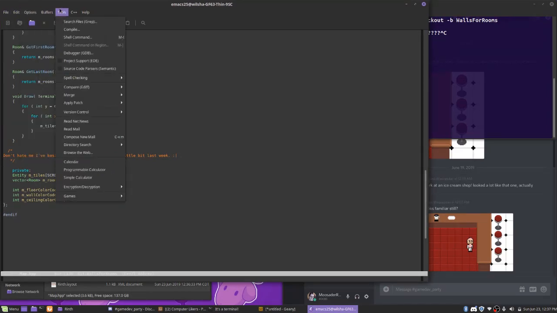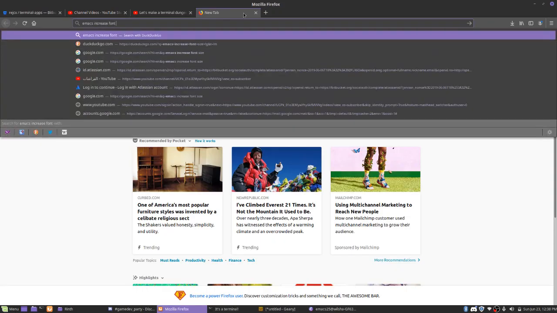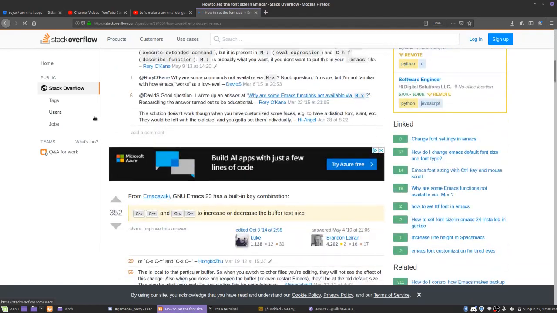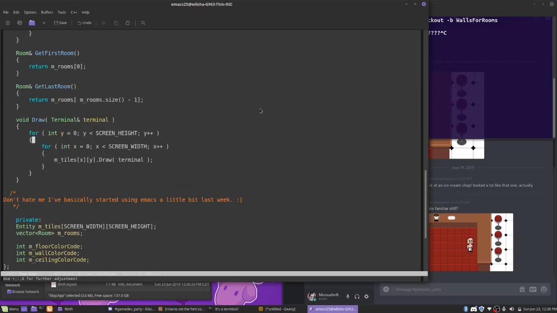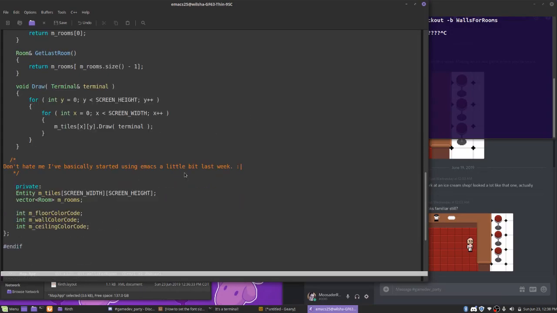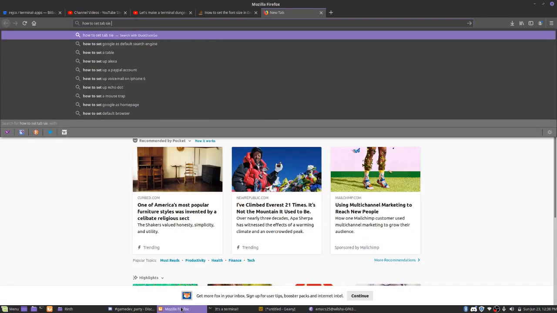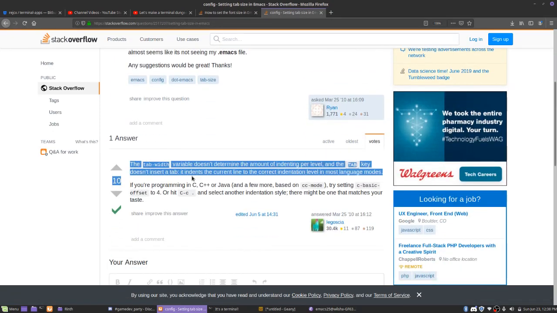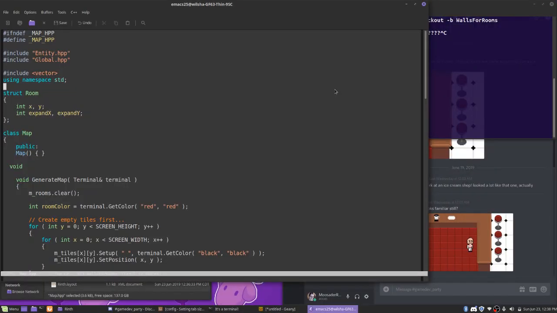So I'm just looking through the menu. Is what I need here? I don't know. Let's do a Google search. And by Google search, I clearly mean a DuckDuckGo search. So here I am. Okay, I can increase the font size. But then how do I change this tabbing width? I don't know. And then it's doing some stuff. I don't know what this means.